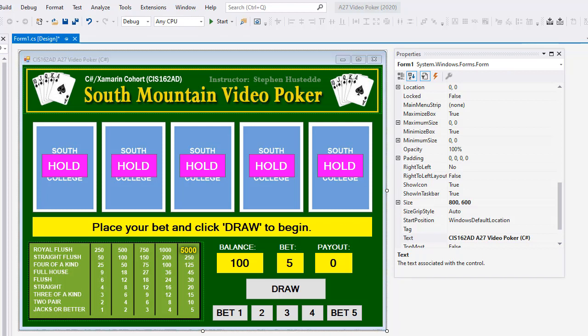We want to make sure we go to the File menu and choose Save All. So in the next video, we will begin coding the gameplay.